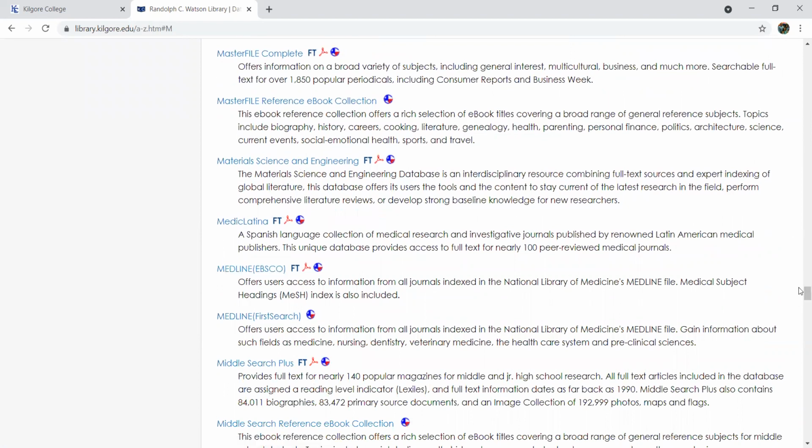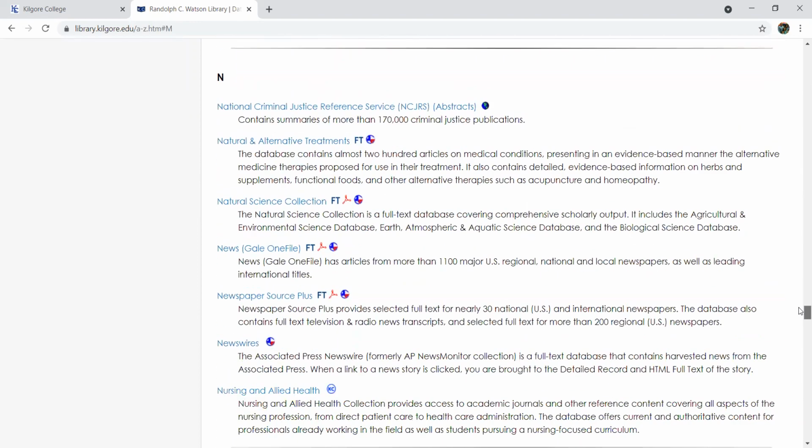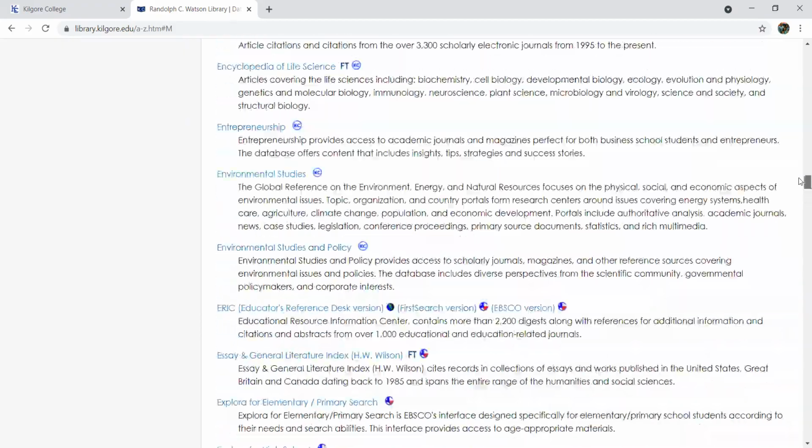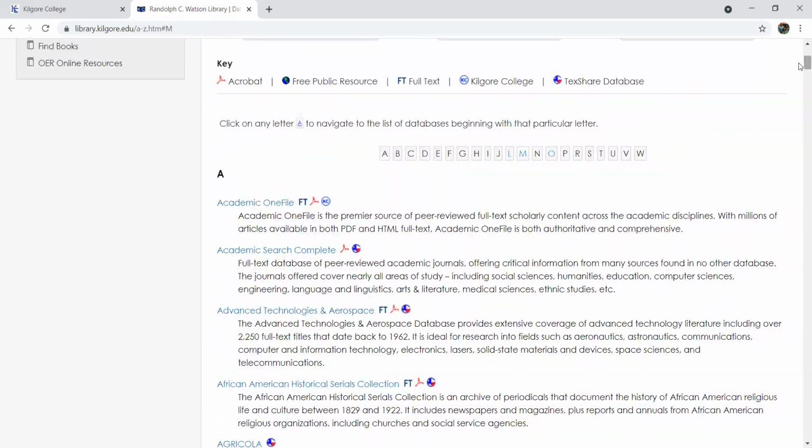Feel free to search through all of these databases. You know, they're constantly adding new ones. And so remember, all of this research is at your fingertips, and within minutes, you have access to thousands of articles for your research paper.